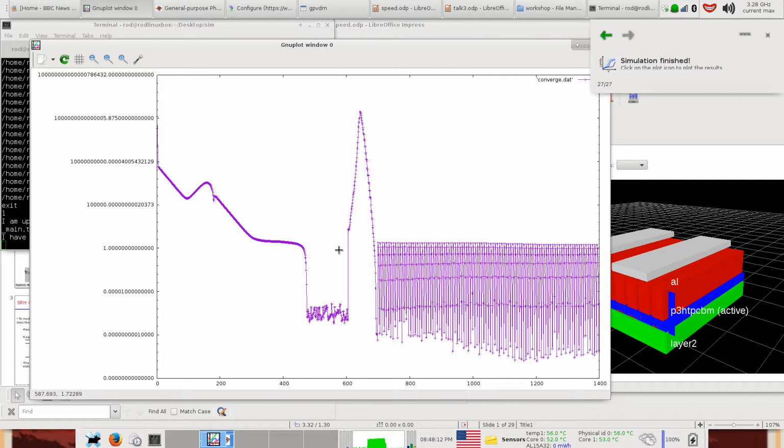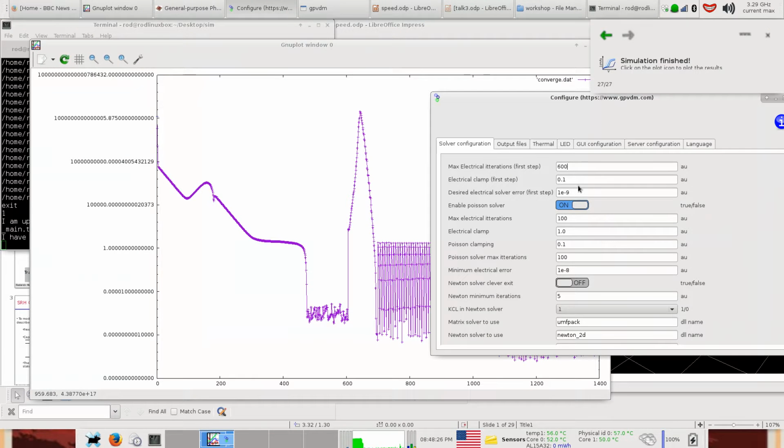We've knocked off maybe 20% of the simulation length just by realizing the solver's reached convergence early, so let's just terminate. The other thing we can do is, if we go into here, this defines the desired electrical solver error for the first step. If we put the cursor here, we can see this value down at the bottom left. The value on the y-axis is about 1 to the minus 7, and that looks fairly converged to me. So rather than continuing to reach 1 to the minus 9, let's just end it at 1 to the minus 7, and run it again.